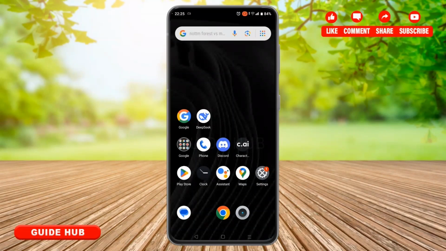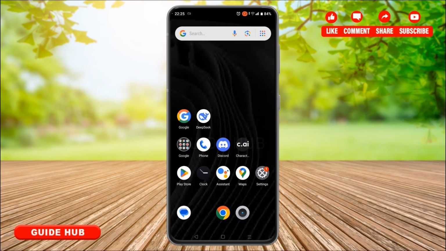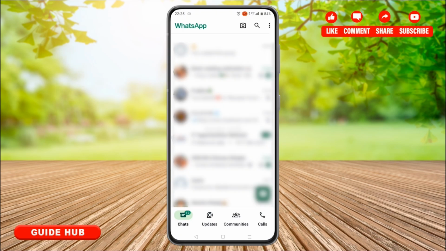In this quick tutorial, I'll show you how to permanently delete a WhatsApp group in just a few easy steps. So let's get started. Okay, first open WhatsApp and go to the group you want to delete.